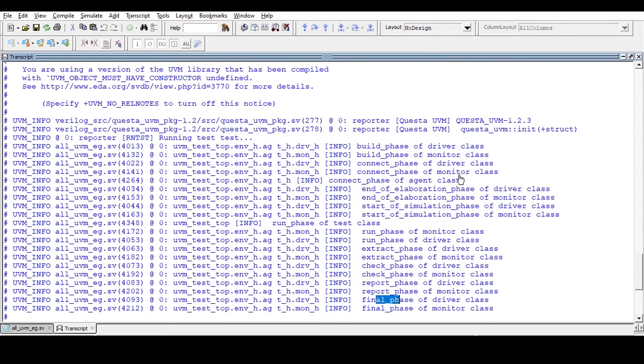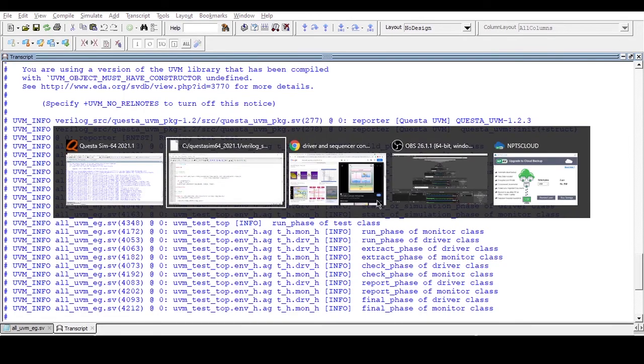These phases are executing from top to bottom, right? This build phase will execute in top down manner. Now see, we are just saying end of elaboration of driver, then monitor, then connect phase, and this is the output we are getting. Remember the top, just analyze this and see this diagram.